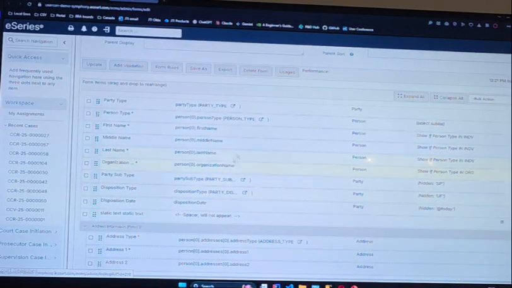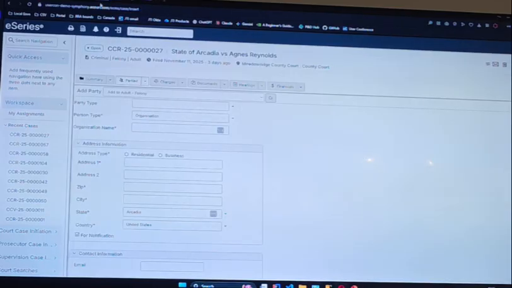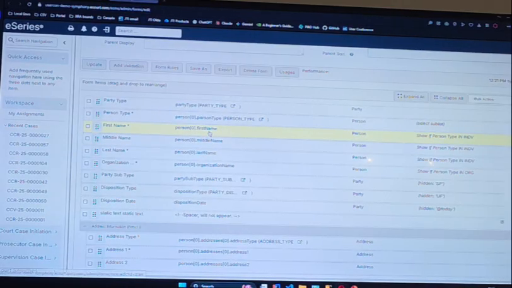I've got my party type and my person type fields, which relate to these two just at the top here. I've then got my first, middle name and last name fields and my organisation field, with some show ifs attached to it. Are we all familiar with show ifs? Yep, okay, so that's pretty standard.